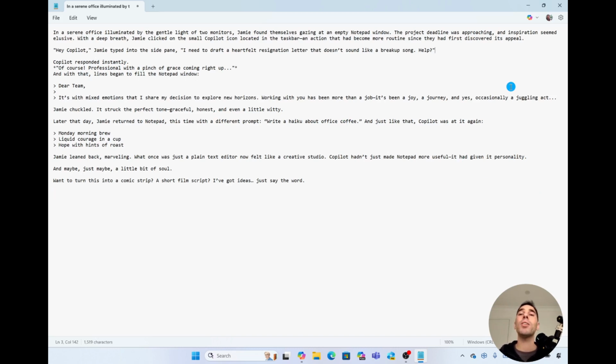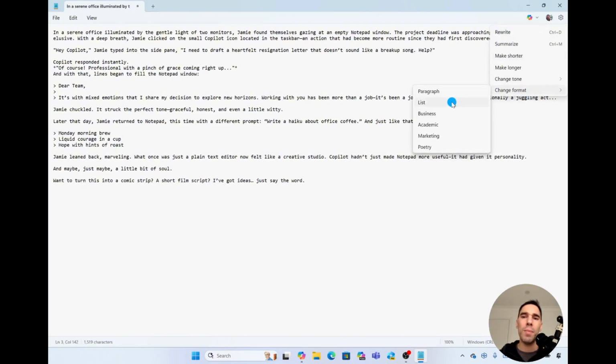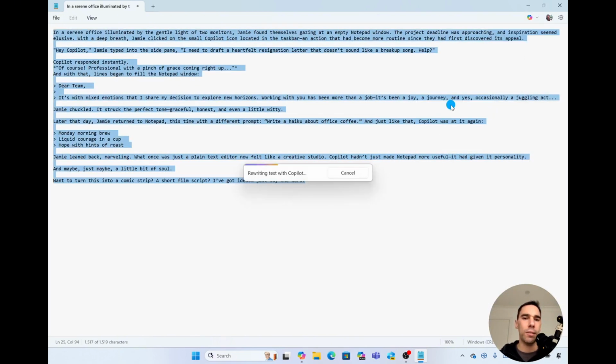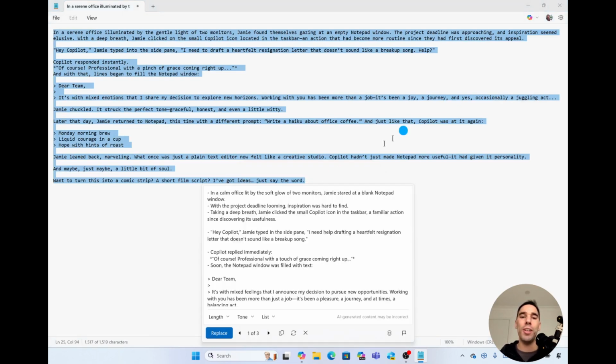Now we're going to work with the entire content inside of Notepad. Let's drop down Copilot one more time. Let's go ahead and change the format. Let's make this a bit of a list. So it's going to grab the entire text. It's going to rewrite it with Copilot. A couple of seconds later, you can see it's now turned it into a bit of a list.